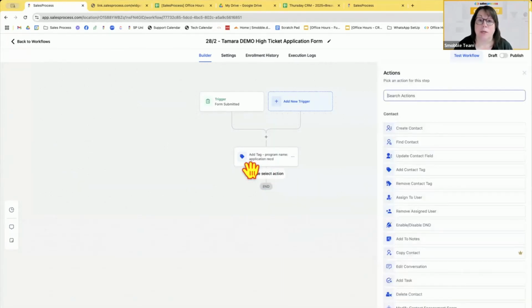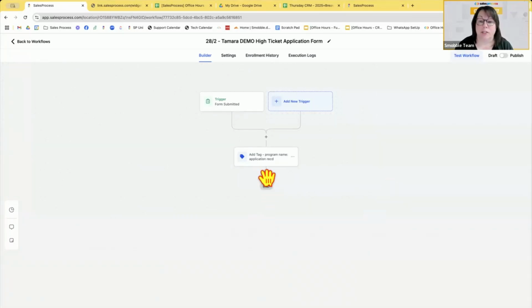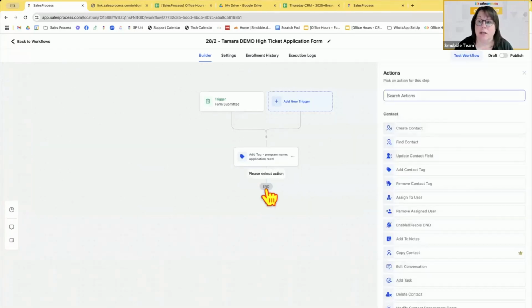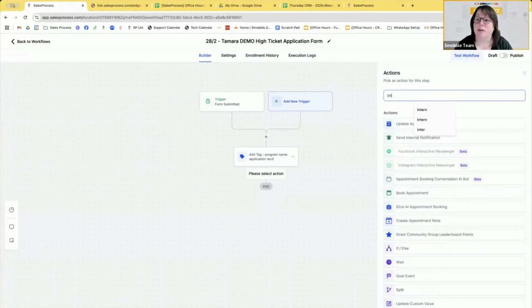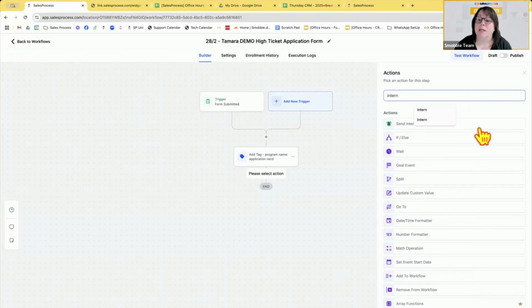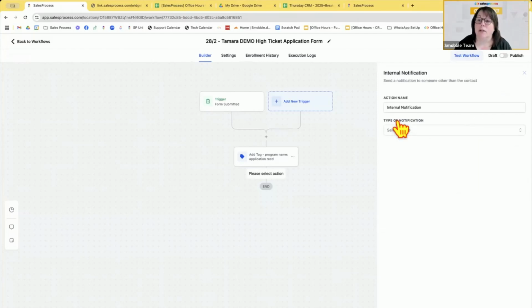Maybe I want to send an internal notification to myself that somebody has completed the application form. So what I did here, just in case you missed it, was click on the plus button to add the next action. And then in the search, I'm just going to type in internal. Okay. So here it says send internal notification.